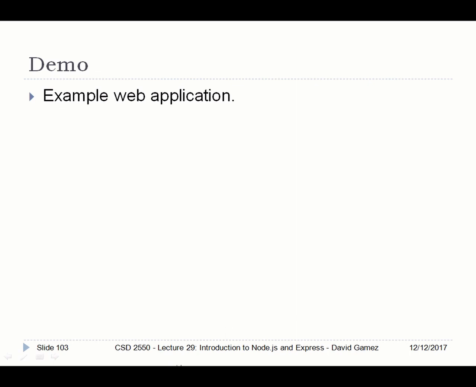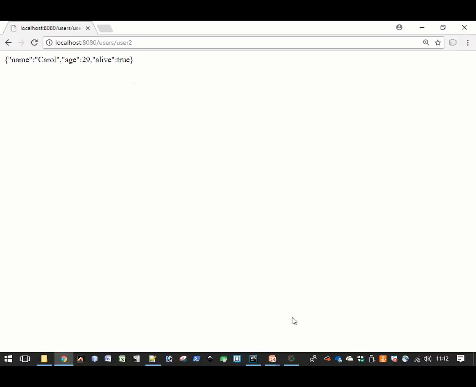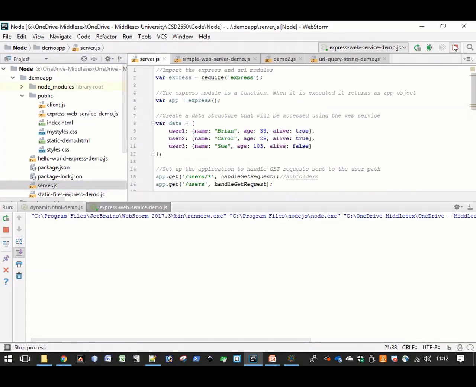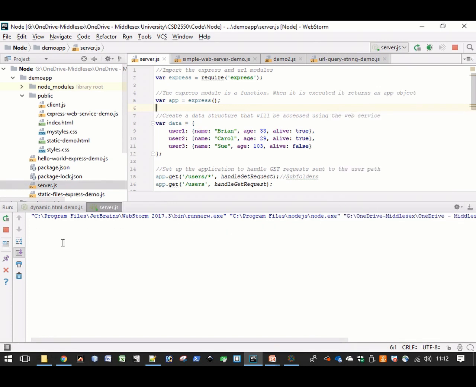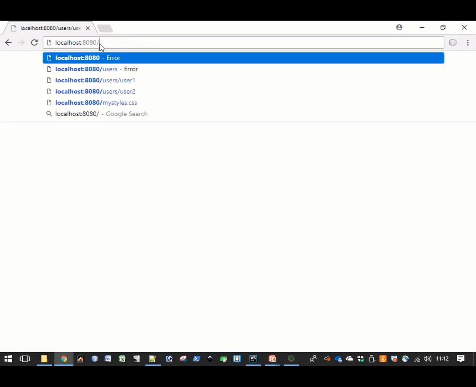So I'll give you a little demo. Obviously, we've got server.js. That's what we want to get running here. So let's run server.js. Yep, seems to be running. Great. So now we go back to here, and let's just show you the basic thing.